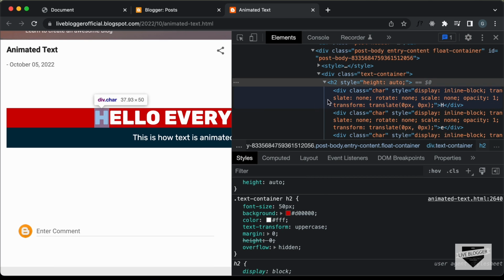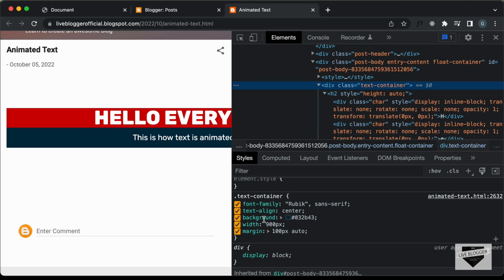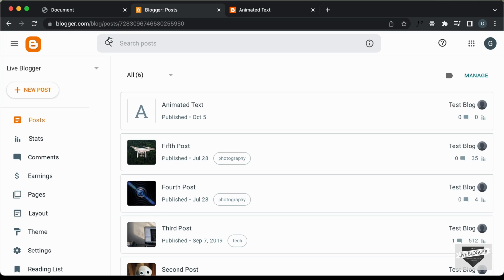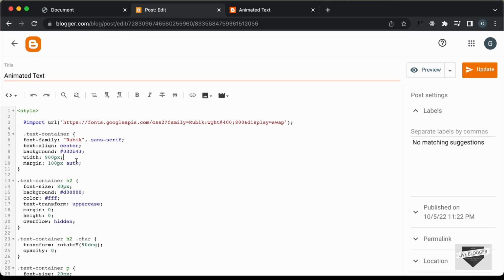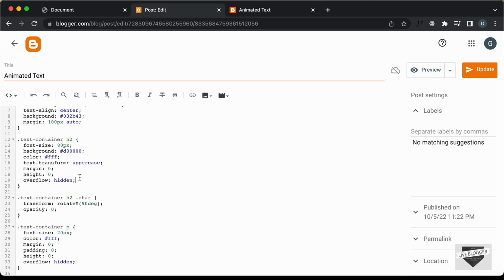And the next thing we need to do is, here we can see for the text container in the CSS we have set a fixed width of 900 pixels. So we'll just remove this width property from here, and now we can see it looks alright. So let's make those changes. Let's go back to our post, and here for the text container I'll just remove this width, and for the h2 we need to set the line height to 1. And now let's update this.